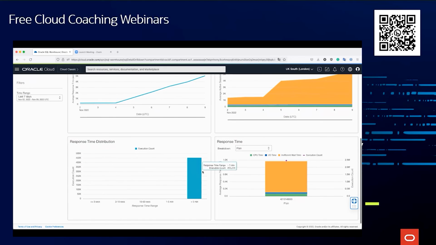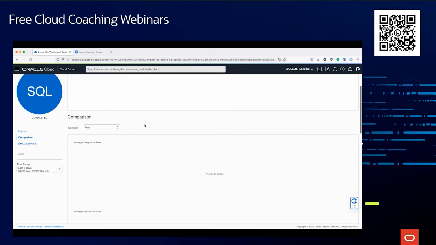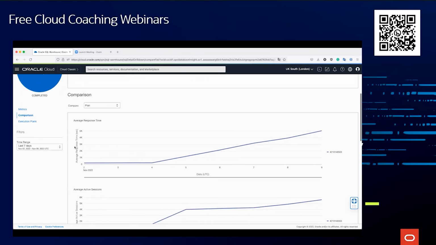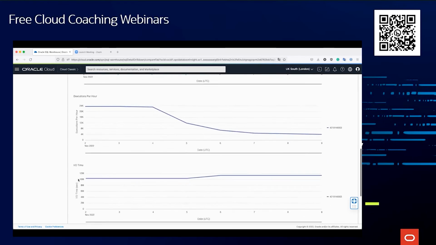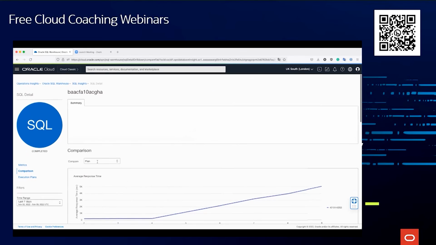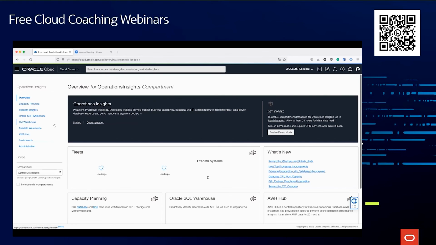In terms of other metrics, we see the response times, with a breakdown based on the plans, if it is across multiple plans or multiple databases. If you want to see a comparison, and the SQL query is running on multiple plans, you see these metrics across the selected metrics. Similarly, instead of plan, you can select the databases if the query is running on multiple databases. Now, coming back to the Operations Insight main menu again.